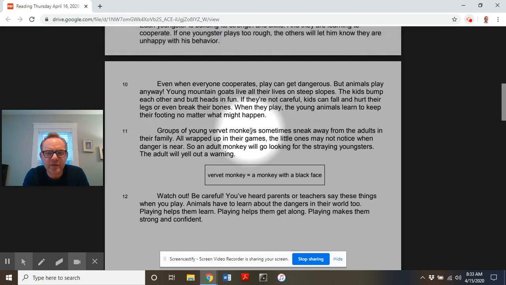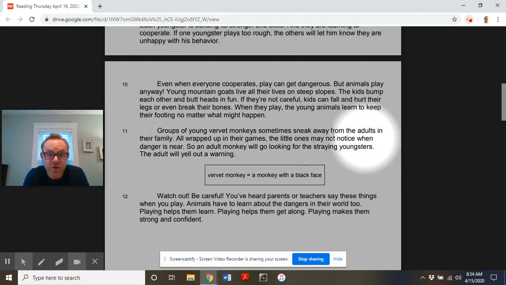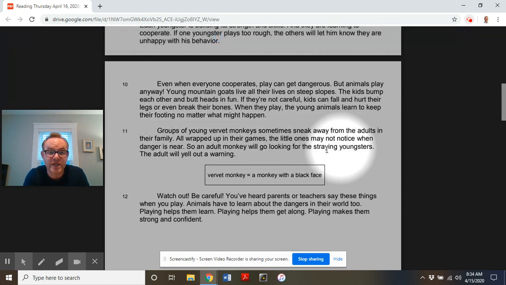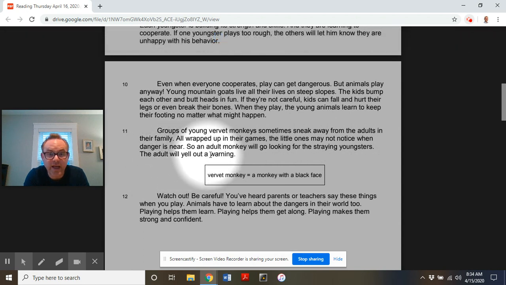Groups of young vervet monkeys sometimes sneak away from the adults in their family. All wrapped up in their games, the little ones may not notice when danger is near, so an adult monkey will go looking for the stray youngsters. The adult will yell out a warning. Now, a vervet monkey is a monkey with a black face.